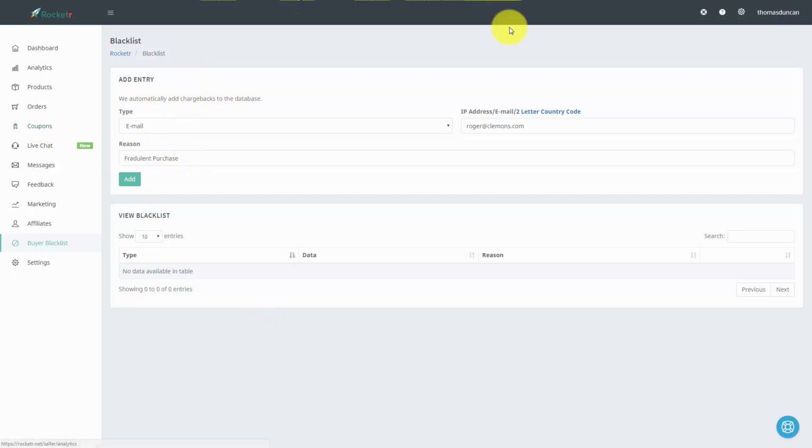So in this particular case, if you want to put their IP address, you'll place that in this area, email address, or even the two-letter country code, which Rocketr will give you a hint for. You want to write in the reason and then click add.